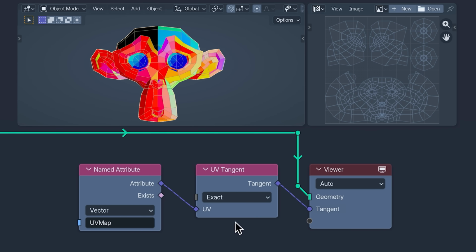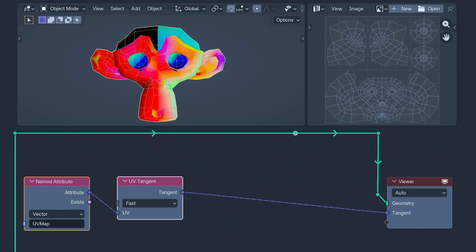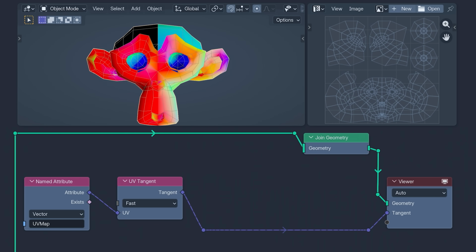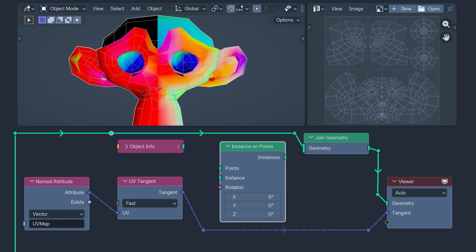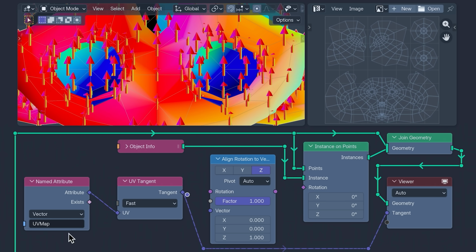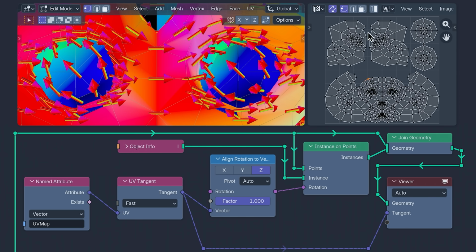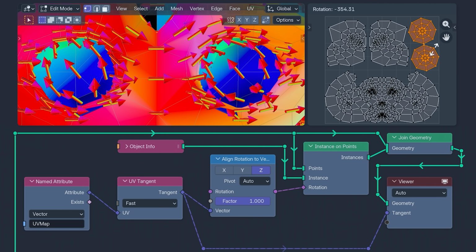The node requires a UV map on the mesh, and I'm demonstrating what the tangents are by instancing a lot of little arrows on Suzanne's face, then creating a UV tangent from her UV map so I can use that vector to drive the rotation. So if you still don't understand, at least you'll be hypnotized into thinking that you do.